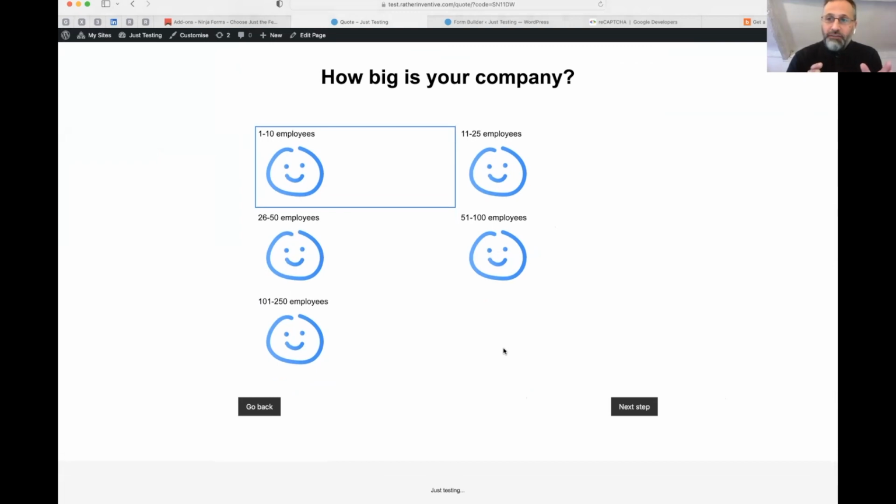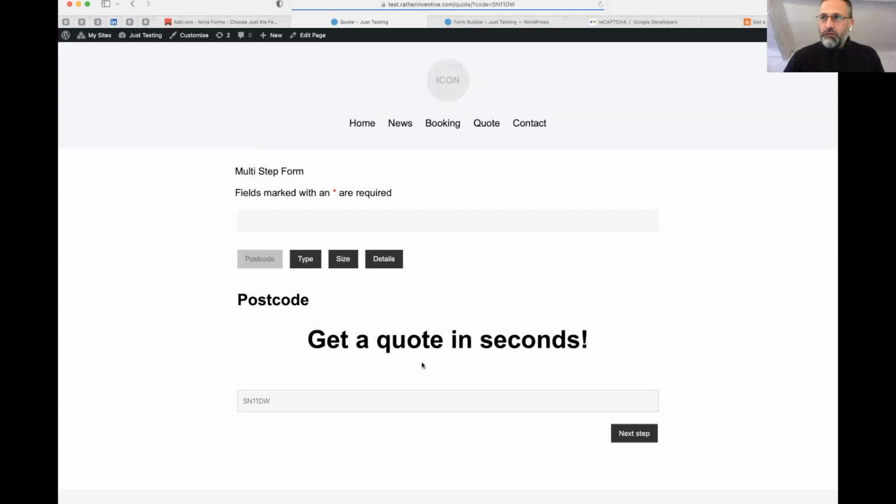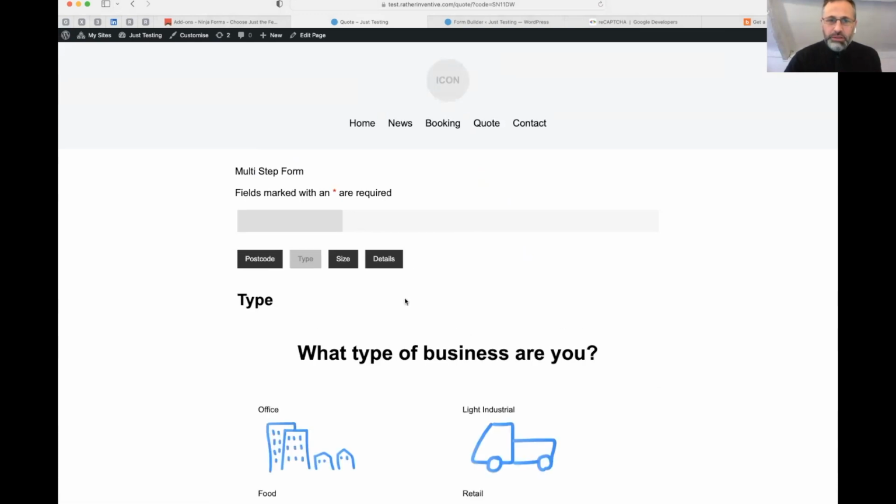So if the size didn't matter for light industrial, I could get rid of this whole part, this whole section. They select light industrial, it's going to take us straight to the end step. So that's really, really useful. It's going to do a few final things to tidy up this form. There's a lot going on here, which I don't need. I certainly don't need the breadcrumbs. I don't need the progress bar, and I don't need the title.